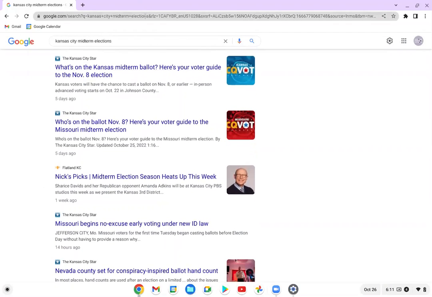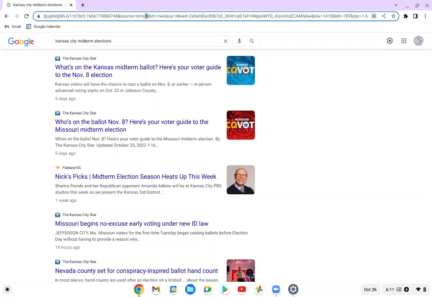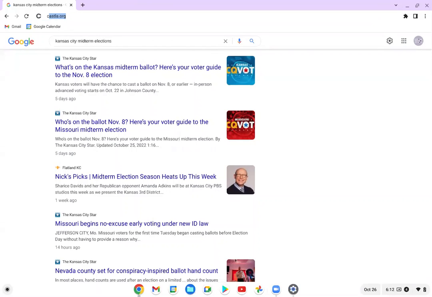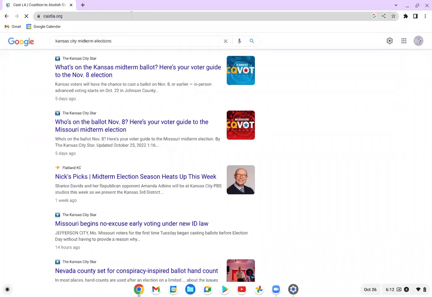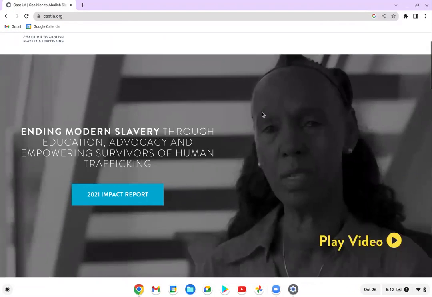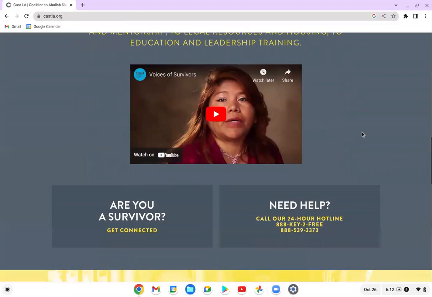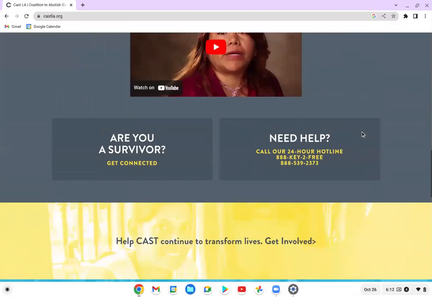Right. So up here, we've already mentioned this is our browser, our address bar. In addition to using it to search in Google Chrome, we can also enter websites. Enter someone's URL, which means that we type in where we want it to go. So I'm going to come up here in this address bar and type castla.org, right? When I hit enter, straight to CAST's website. And we're going to see a lot of information about CAST and what they do.